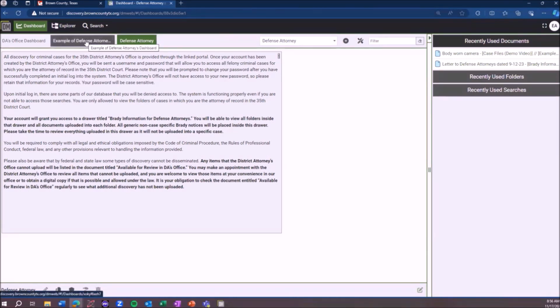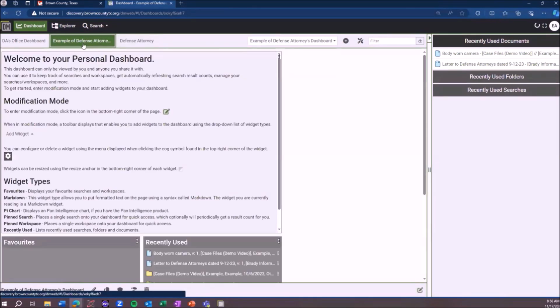There also is your own specific dashboard. This one says example of defense attorney. Your specific dashboard should have your name up here and say it's your dashboard. This is your personal dashboard that you can edit and change. The instructions for editing and changing are contained here, and the quick link to be able to enter the edit dashboard mode is in the bottom right hand corner right over here.